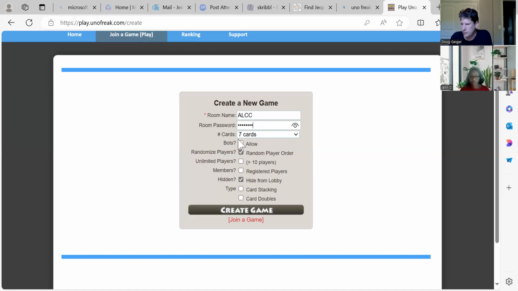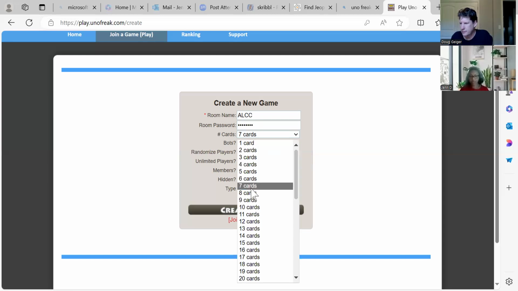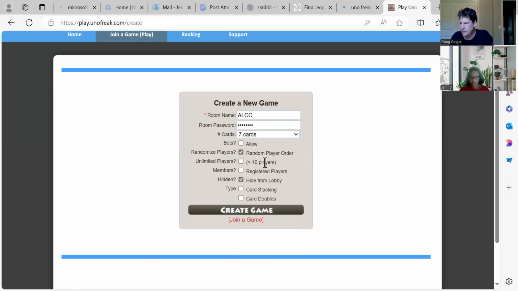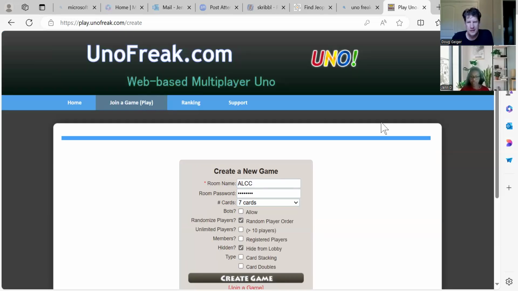These others are optional if you want random play order. You probably don't want bots playing your game, like other robots, or whatever it stands for in the gaming world. But you just click that. You can also increase the cards that you play with. We usually play with either seven or nine. And if you do card stacking, card doubles, those extra things that people play in Uno, you can do that as well. I just asked my client if she wanted to do that. She said no, so we didn't do it.